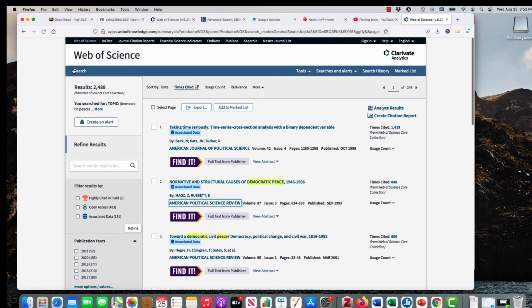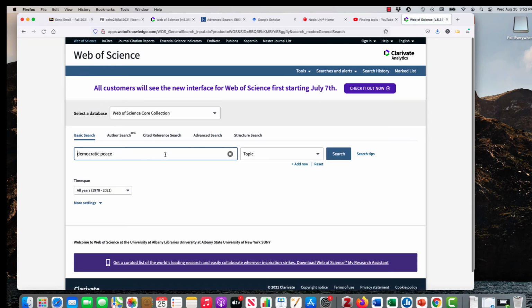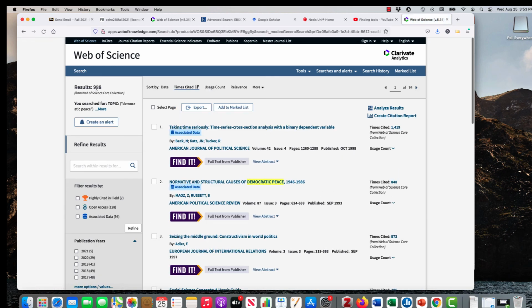Again, let's go back out to search and just show you what happens if you put quotes around it. That is, I'm only looking for articles that specifically talk about the democratic peace. And that'll leave you with only 938. So again, you can restrict your search by using the quotations, using ands, etc. I hope that's helpful.